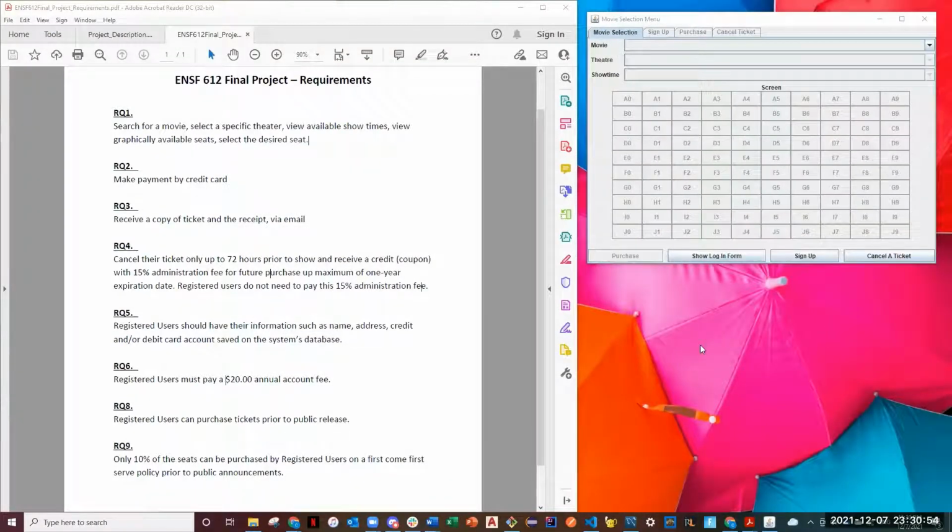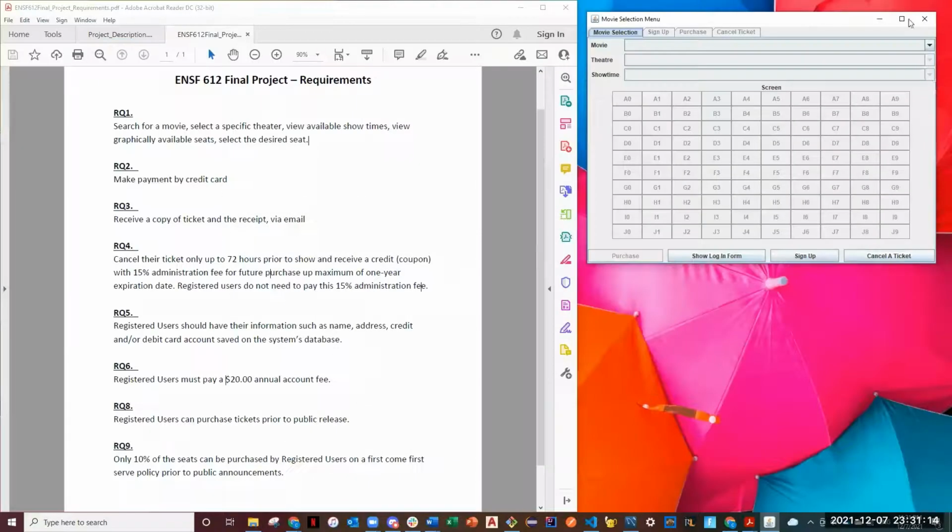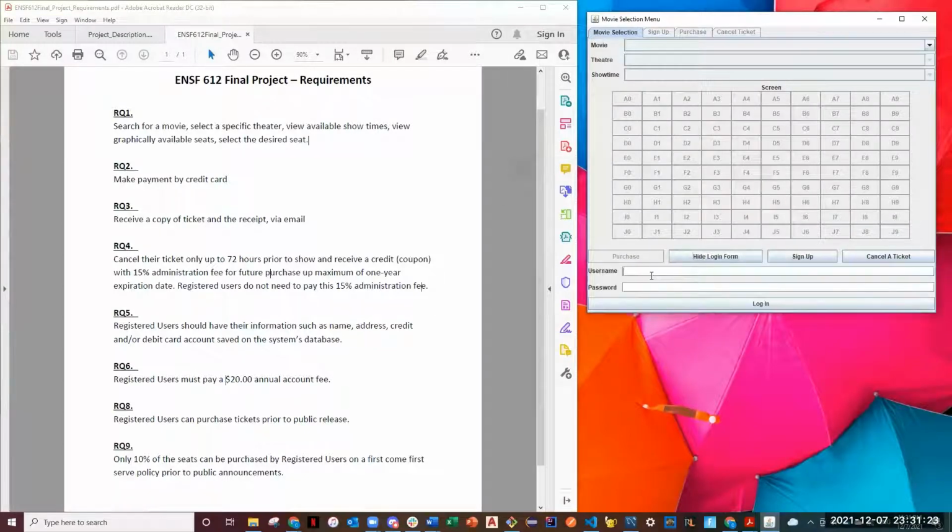So the next requirement we're going to move on to is registered users being able to purchase tickets prior to public release. So what I'd like to do is to show the database where we have all of the movies selected. And Anchorman is one that I will select or highlight for you, where we see the release date is in the future. And we're going to go ahead and check the drop-down list as an ordinary user where we don't see Anchorman in that list. Now we're going to log in once again.